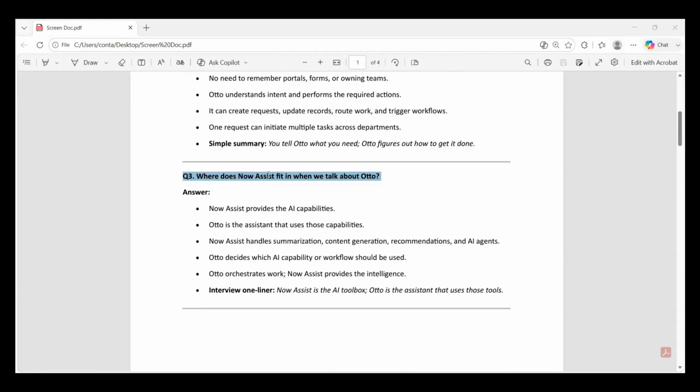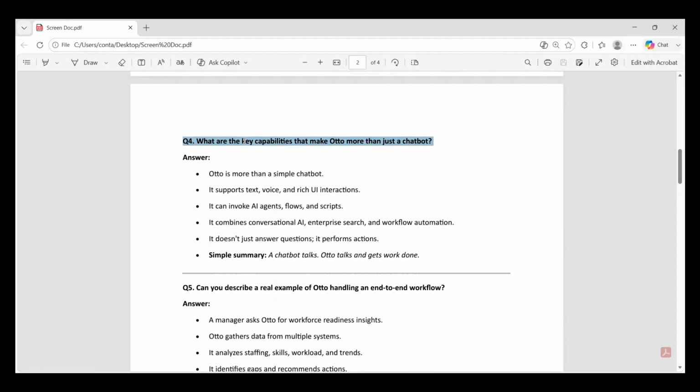Let's move to question number 4. What are the key capabilities that make Auto more than just a chatbot? Yes, many people think it is a chatbot, but I already told you in these 3 questions how much it is capable of. When people hear AI assistant, they immediately think of a chatbot. Auto is much more than that. And this is what you need to clearly explain in the interviews.